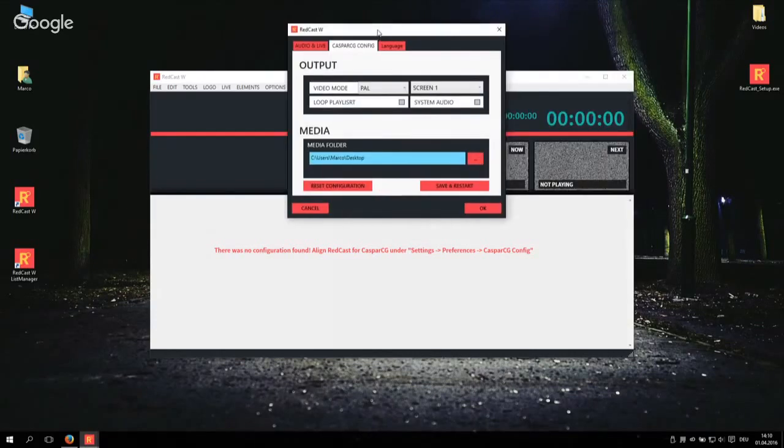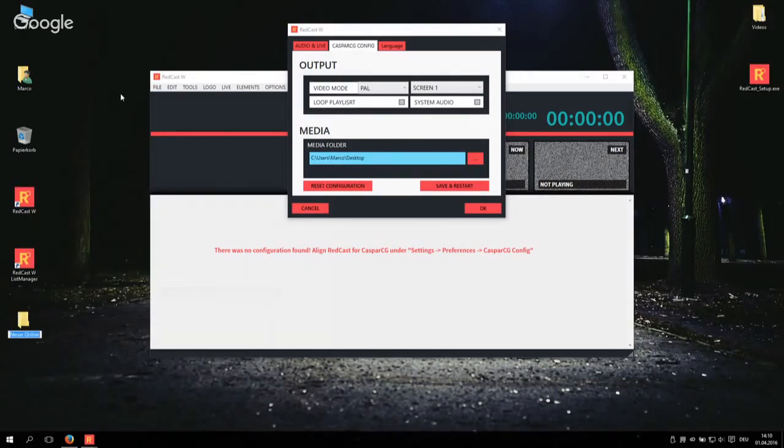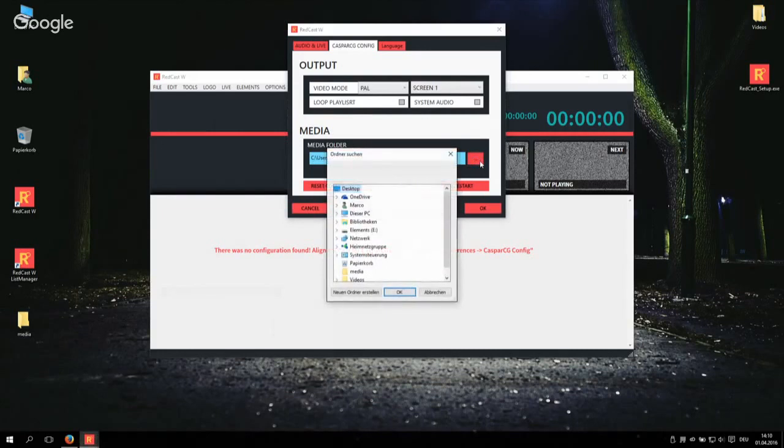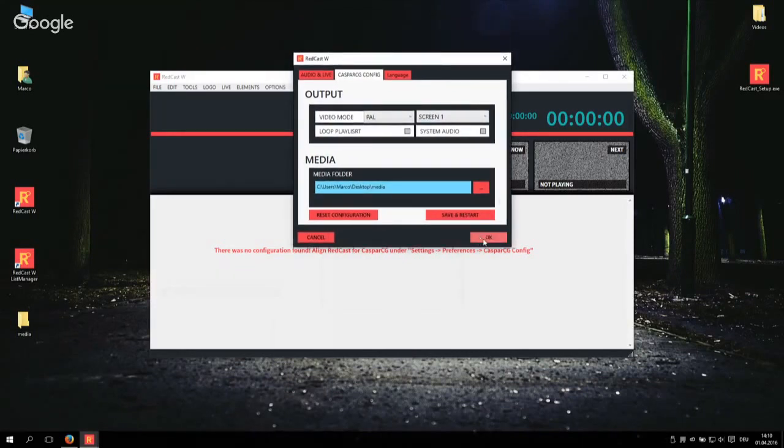Now, to configure the media folder, it's very important. You cannot set a drive as media folder. This is not possible. So I create now a new folder on my desktop. You can put it somewhere you want. I say media. Now I have to go to these 3 dots. Take media, press OK. Now don't press OK here.